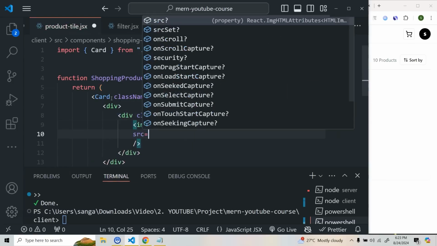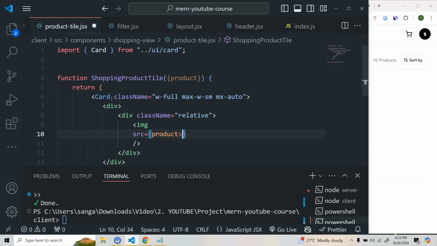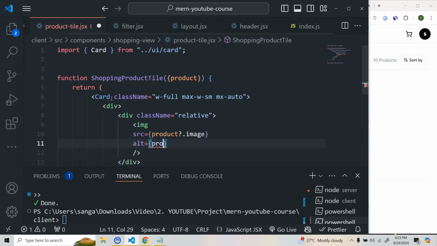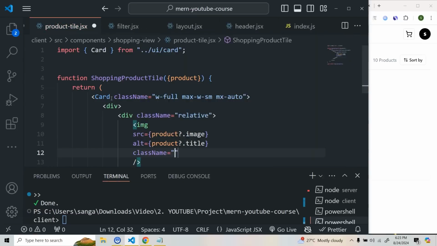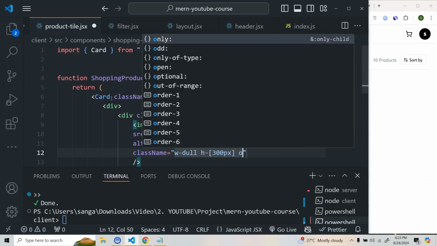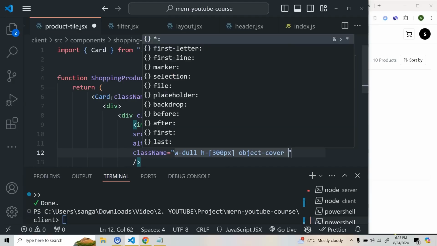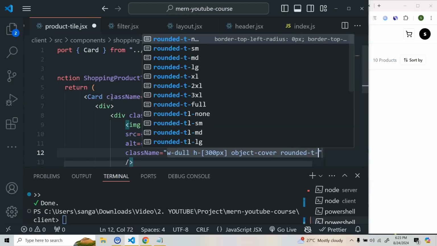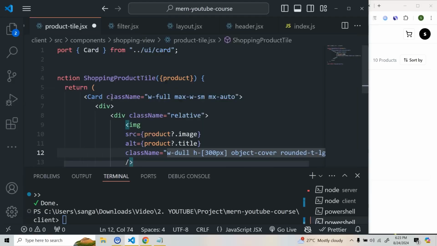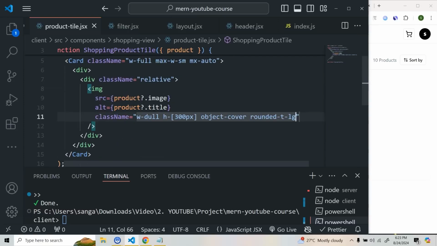Inside this we are going to render the image. So here again we have a source, which will be our product dot image, and for alt property we are going to pass the product dot title. So let's take class name. So in the class name we'll do width as full, we'll do height as 300 px, we'll do object as cover, we'll do rounded t large, this one. Okay, so this will be our image.